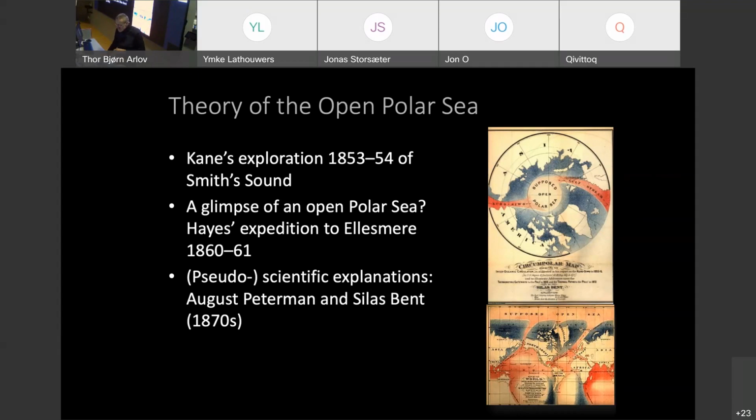And then we remember Weyprecht, who was at Franz Josef Land in 1872-73. He was looking for the entrance to the open polar sea, or the possibly open polar sea, based on these theories by Petermann and Silas Bent. So he was sent out to test the hypothesis, as it were. He was not successful in that, but he found land that was hitherto unfound.